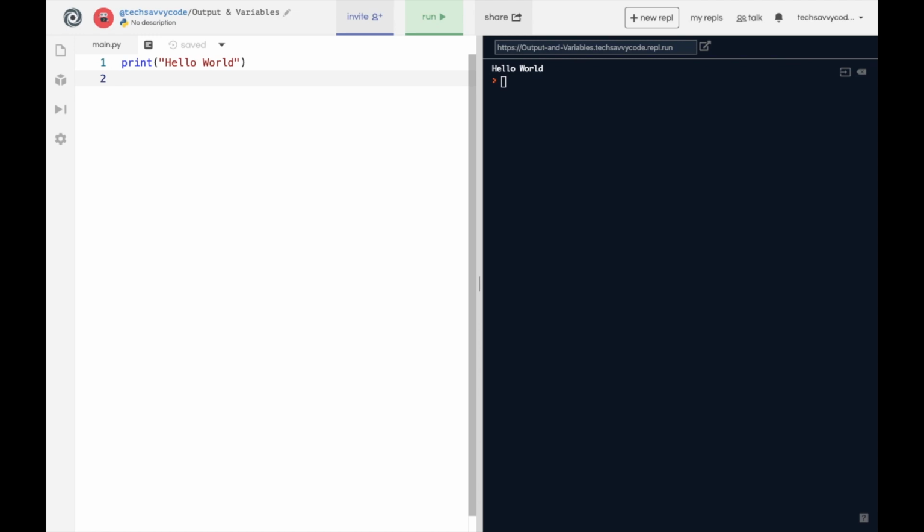A little known fact, print is just like the real world printer. So printer prints out things on paper, but our print command will print out onto the screen on the right hand side. So the second print that I did in my example was welcome to Tech Savvy Code, and I can press run. And if you notice, each print statement will put your output on a different line.